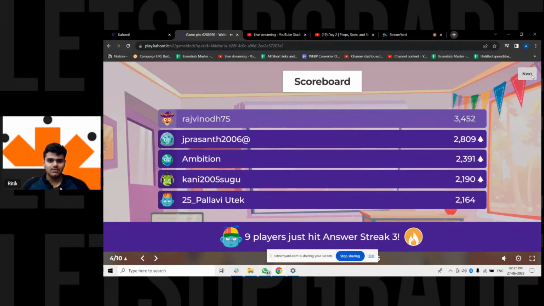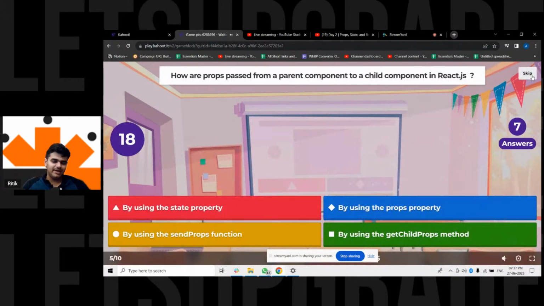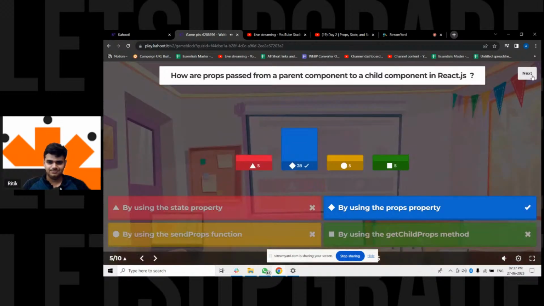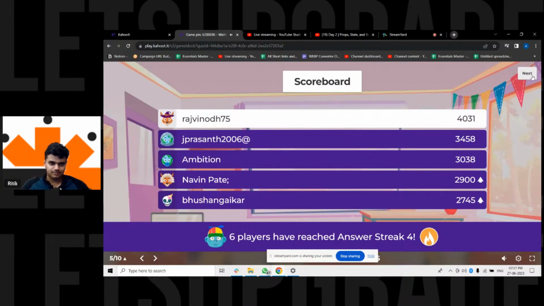Raj Vinod is leading, right? Great. Chalo, how are props passed from a parent component to a child component? By using state property, by using props property, by using send props function, by using child get prop method. How will you do that? We just did it today in the session, right? So yes, most of you are correct.